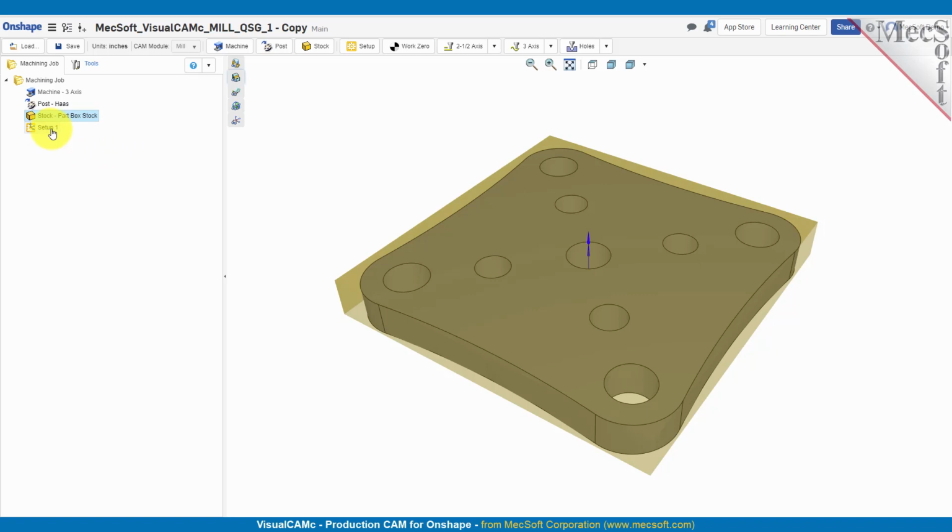Okay. The next thing in our machining job is our setup, and by default there's a setup already defined when you open a new part in VisualCAMc, and that setup is aligned with the machine coordinate system that we defined under the machine. So initially when you open a part to machine in VisualCAMc, your setup and your machine will be co-aligned with the z-axis of the world coordinate system in Onshape.